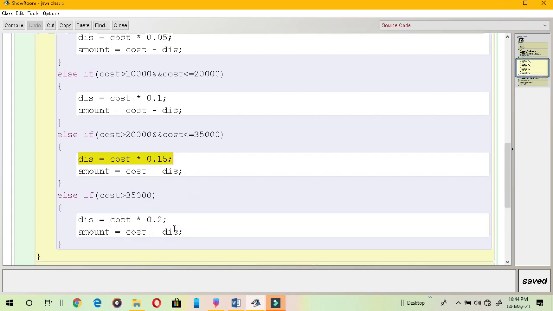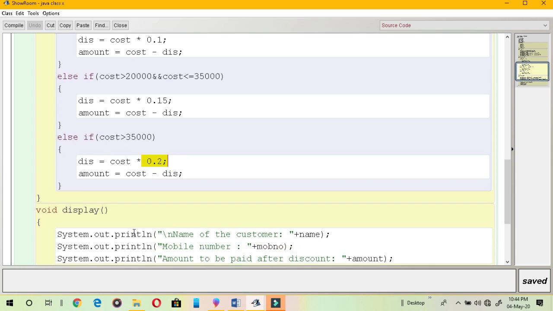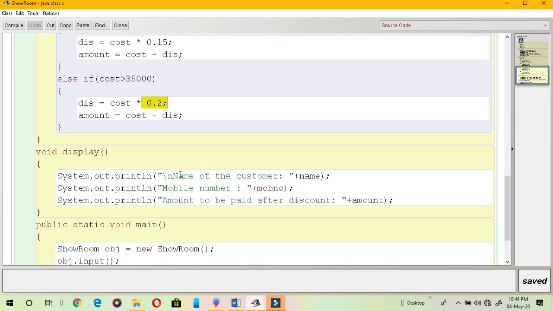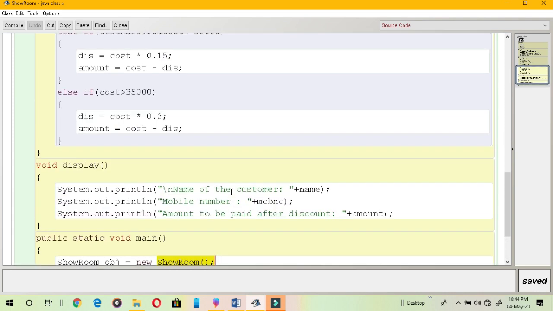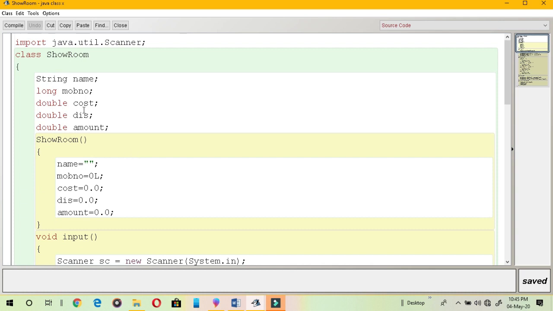Now if it is not there, that means more than 35,000. What will be the discount percentage? 20%. 20% we have calculated and amount also calculated. Okay, that particular method is over. Now display. Name of the customer, mobile number, see the variables we have added. Now according to the order you need to call the methods. So first of all you need to create the object for the class. When you create an object for the class, what is happening? You are calling the constructor. So showroom, just look at here and just look at here, both are same.